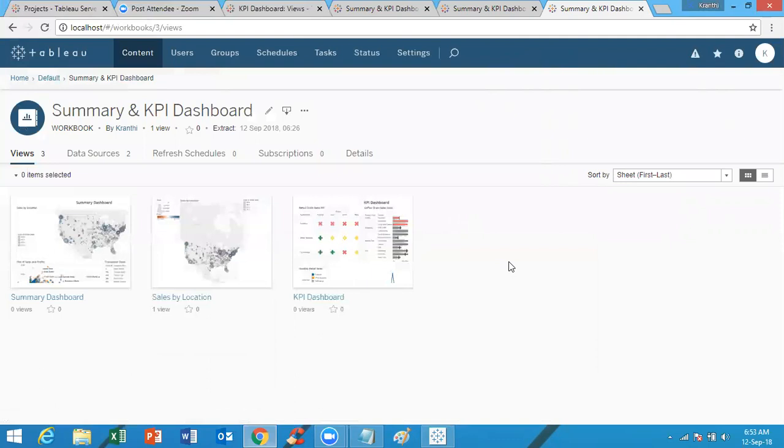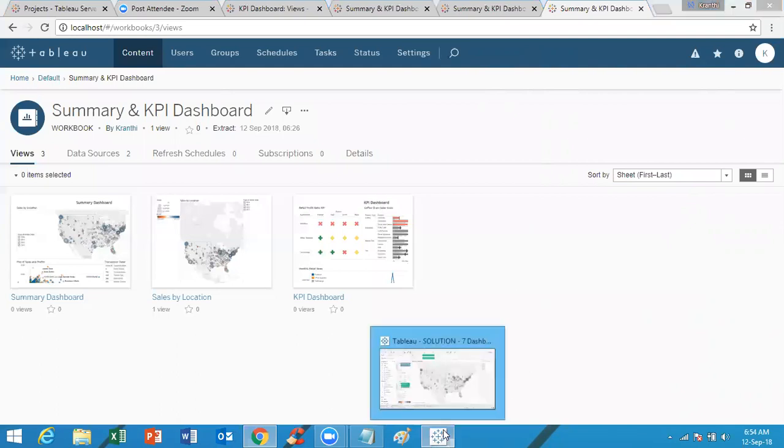In the next test case, we'll check if it is possible to move the workbook from one project to another project. The result here will be: it is possible to move if the target project does not have a workbook with the same name. If we have a workbook with the same name, it is not possible to move. However, if the target project does not have the same name, we can move it.